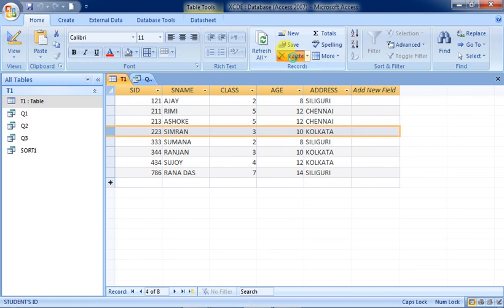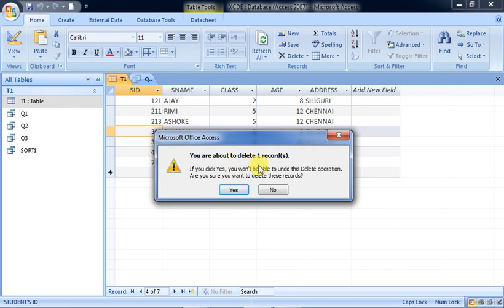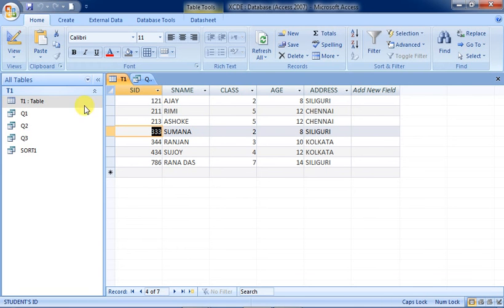Now if you really want to delete, you will get the alert. If you click on yes, then it will be permanently deleted. Fine, then click on yes, and it will be deleted. And after each kind of modification, don't forget to save the record. So you should save the record in this way.